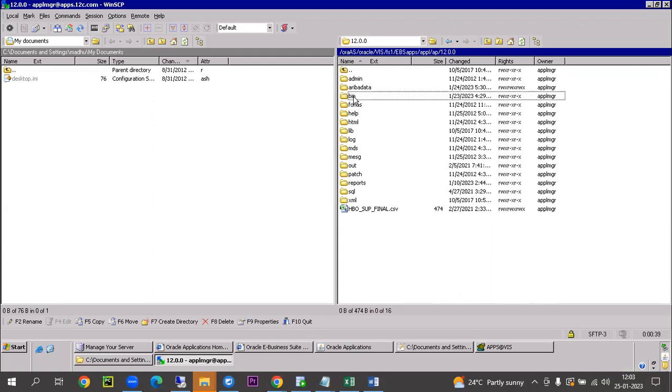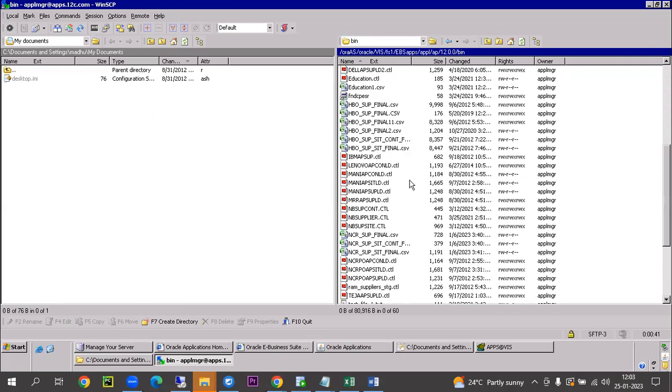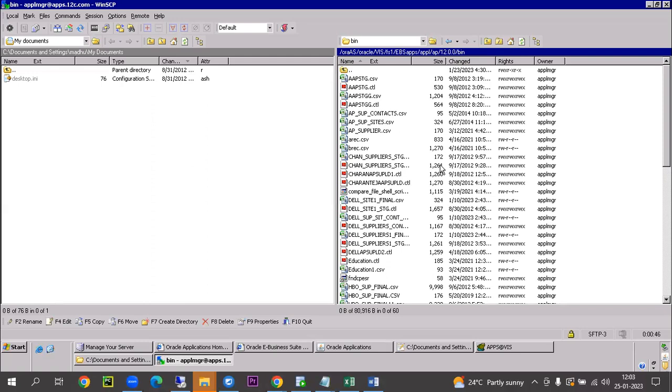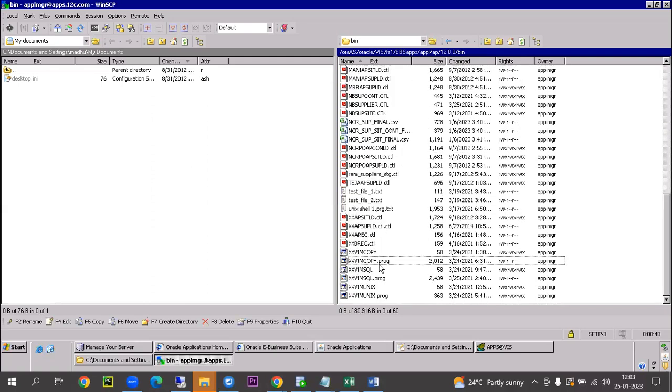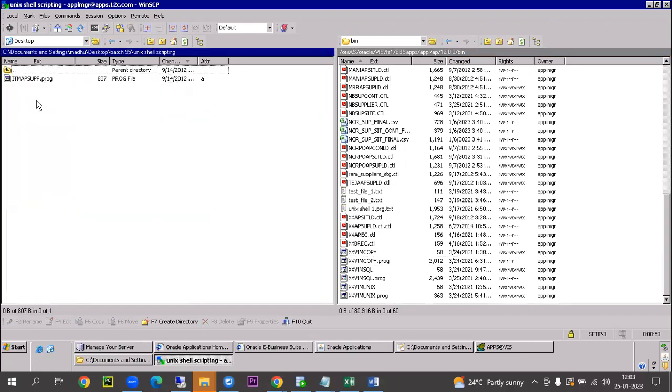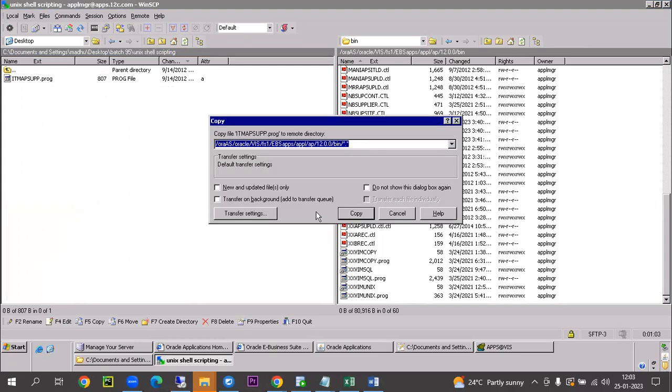CTL file, have you moved? No. CTL, control file. So this also we need to keep, PROG files here like this. See, these are all the PROG program files. Now go to here, this is the place. Move this prog file.